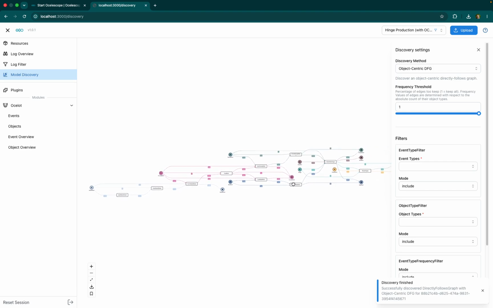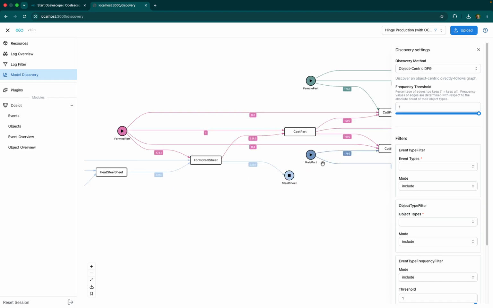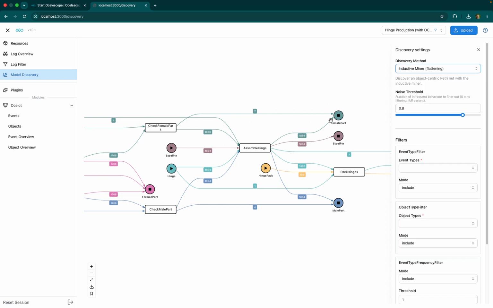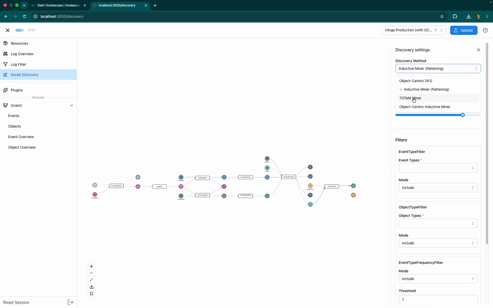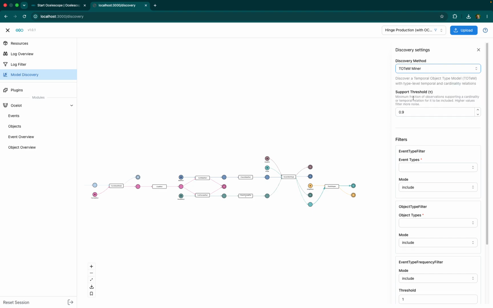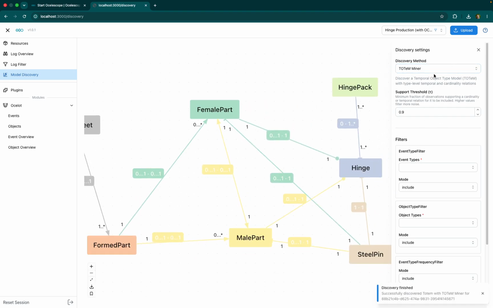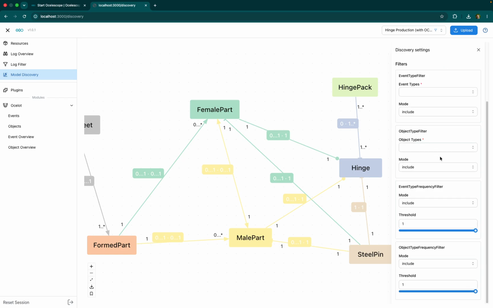Currently, the base tool has 2 native discovery algorithms. You can discover an OCDFG or an OCPN, both using the PM4Py implementation. However, if you have loaded a plugin that contains a discovery approach, you can also use those in this view. To make discovery interactive, you can of course change the discovery-specific parameters in here, or use the ad hoc filters that we added.